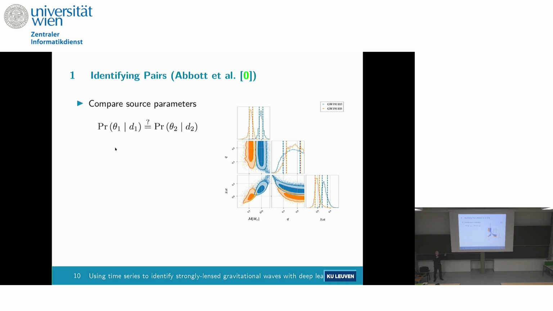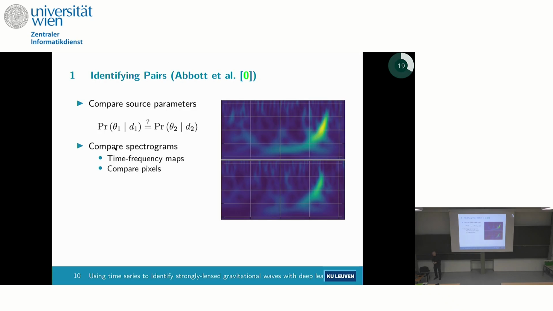If we expect strong lensing, we don't expect a big modification to the signal, so the parameters of the signal should look more or less the same. The other thing that we can do is be a bit more agnostic and say, okay, I've got these time frequency maps, and I'm going to compare them pixel for pixel, just to see if the two things are similar.